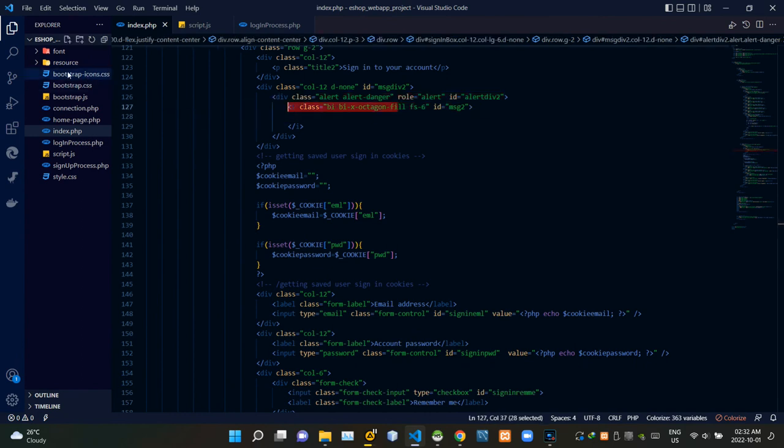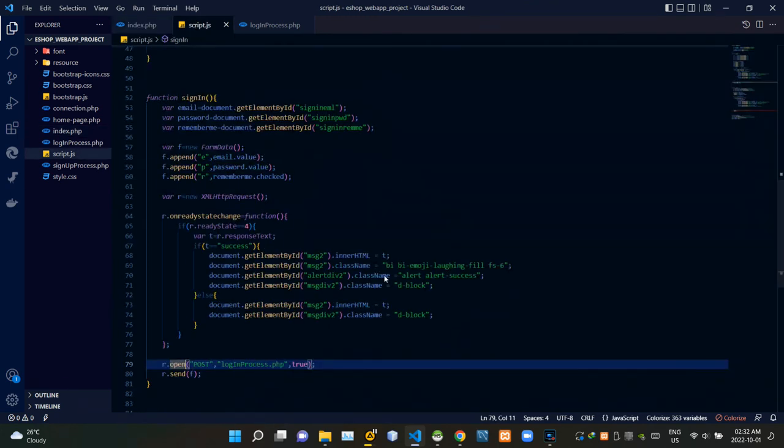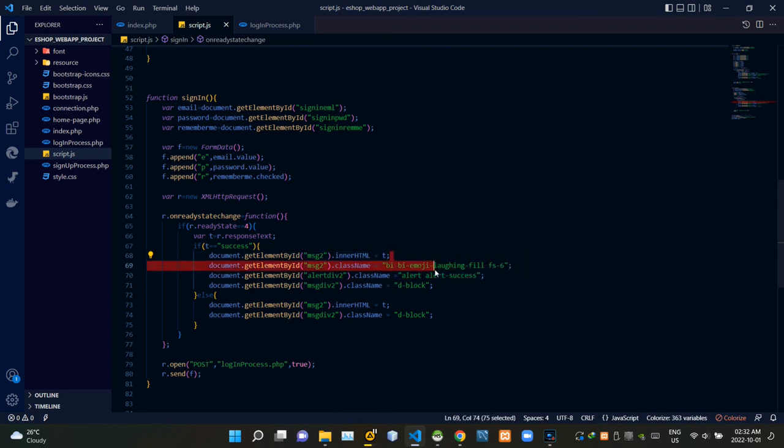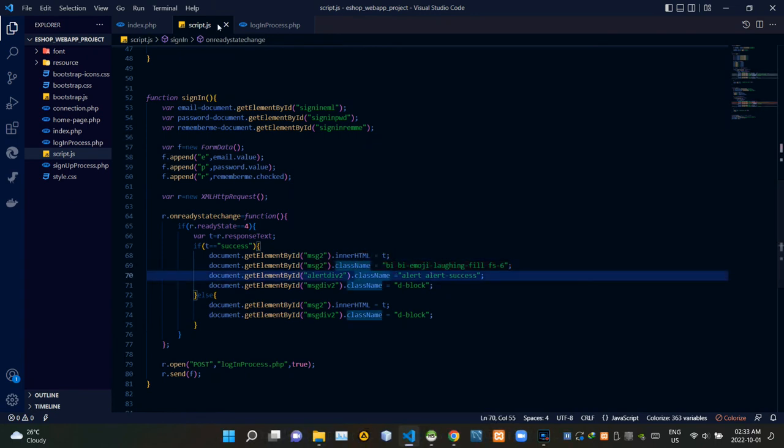For that cross mark, we are using one of those icons provided by Bootstrap 2. For those situations when we are getting a response text as success, we are replacing Bootstrap's alert-danger class with Bootstrap's alert-success class to get that green color. And we are changing that cross mark to a smiley face icon that was provided by Bootstrap 2. And as you can see, I am using this JavaScript file to control those incidents.